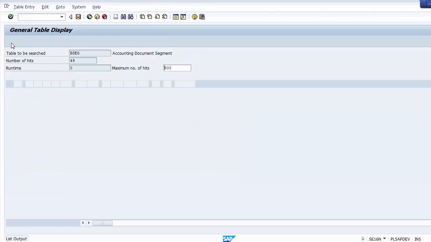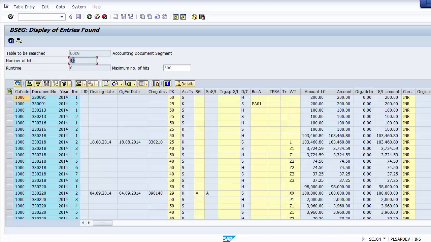So now this will give you a better picture. Now there are around 49 line items, as you can see. The document number over here, 1330091, has got two line items, line item 1, line item 2. What do these two mean? One has posting key 50, another has posting key 25. That means the K refers to the vendor account type, meaning the vendor is credited, and the GL has been debited.